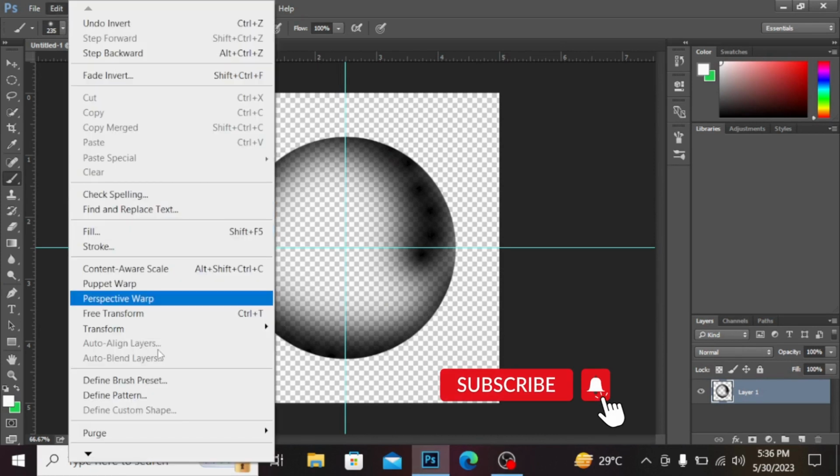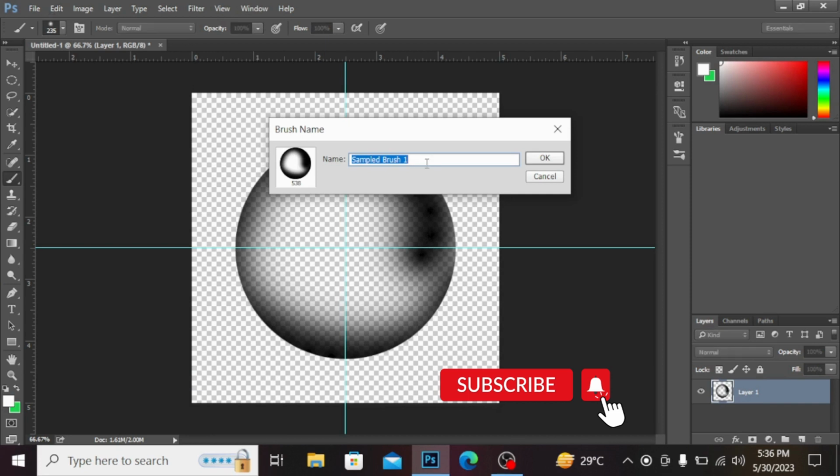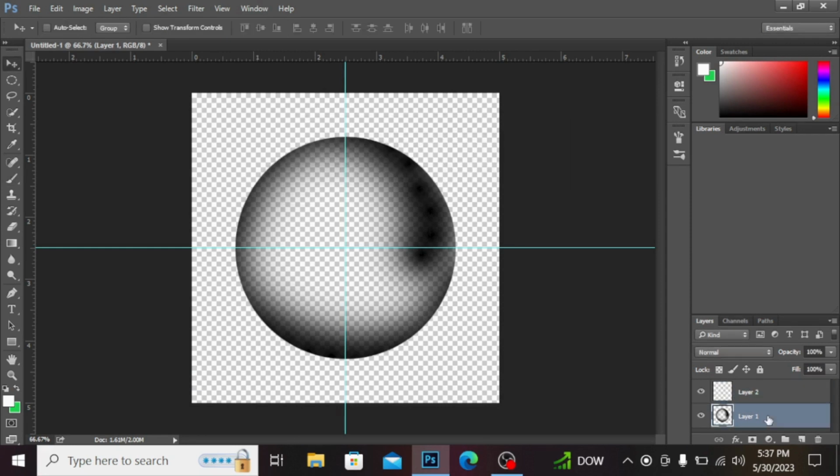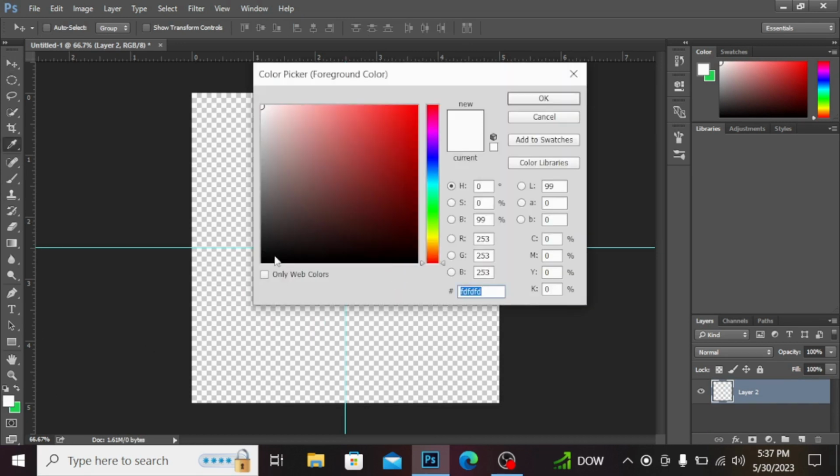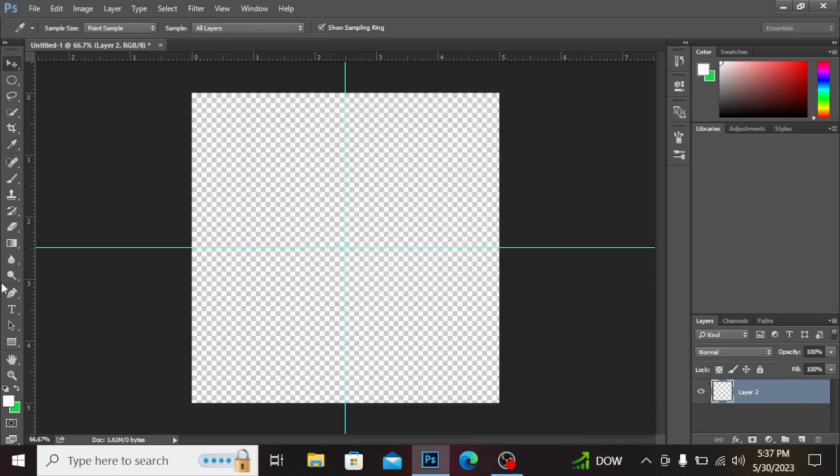Guys, go into the Edit and I'm going to define brush preset. I'm naming my brush here B2. Hit OK. And deleting this layer, I'm giving this layer black color. Press Alt Backspace to fill the color very easily.